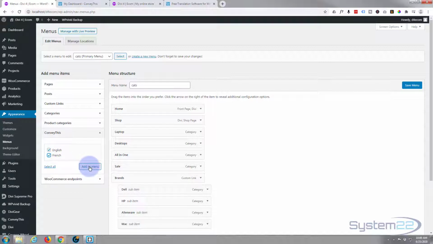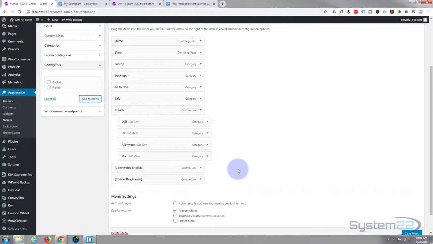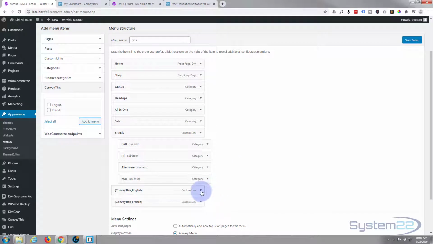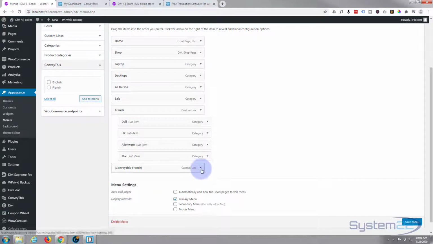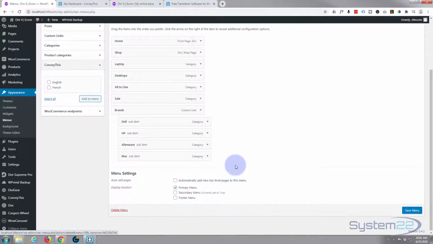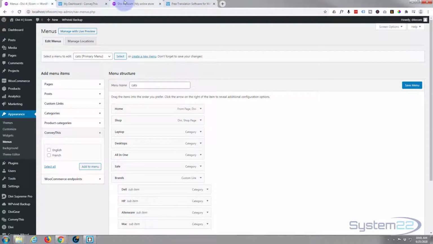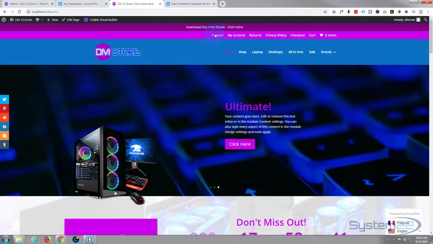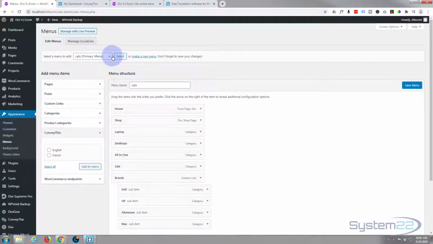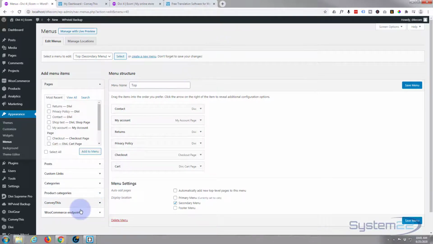I'm going to add this to the menu. Just hit add to menu. And if we scroll down, it's put it right at the bottom there. Actually, I don't want to put it on my main menu, so I'm going to remove it. I actually want to put it on my secondary menu, purely because my main menu here has got enough on there, I think. I want to put it up here in my secondary menu. So let's select that one. Top menu select.